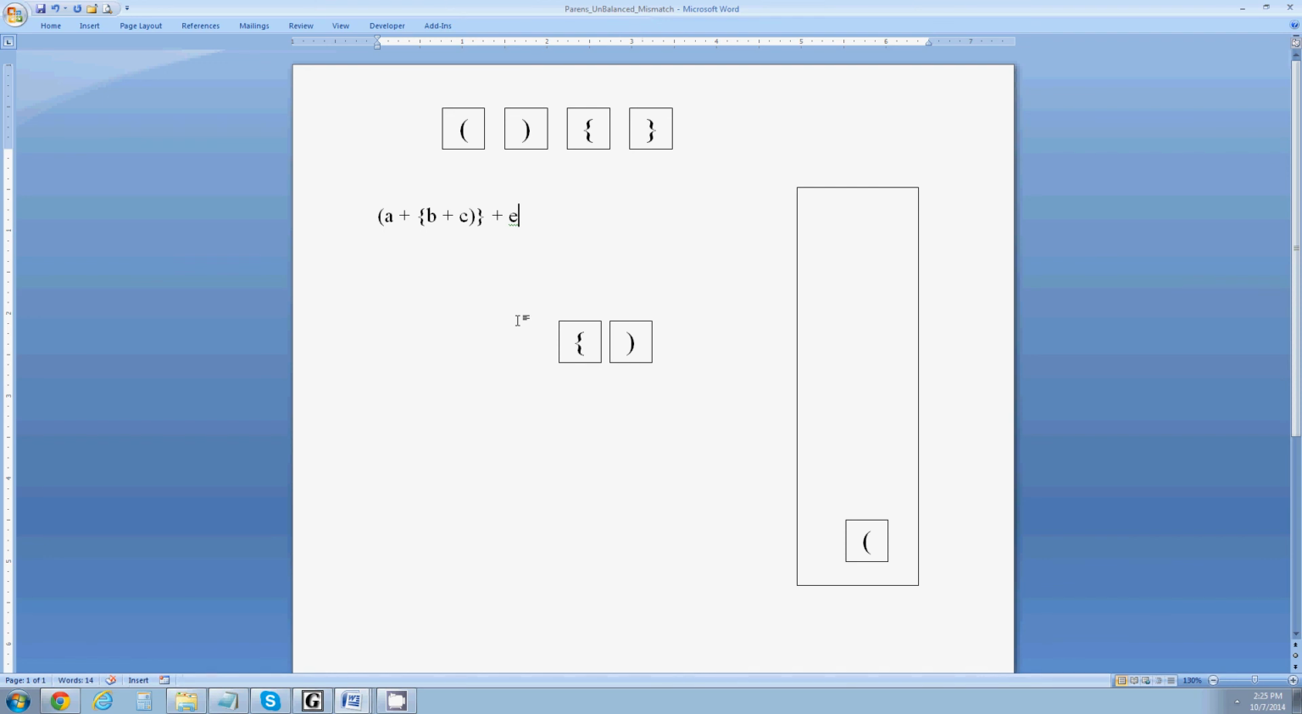Okay, so those are your four different options you could have, balanced or unbalanced for three different reasons. And you can see now how you can use a stack to determine whether or not the parentheses are balanced in your expression.